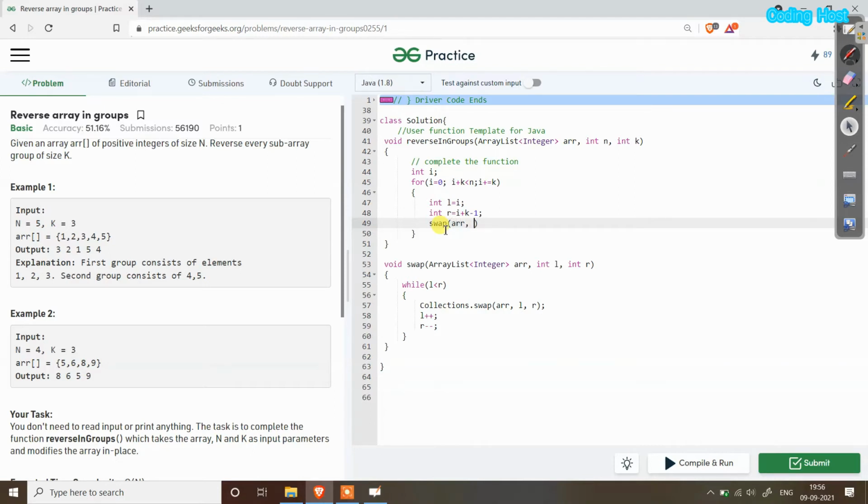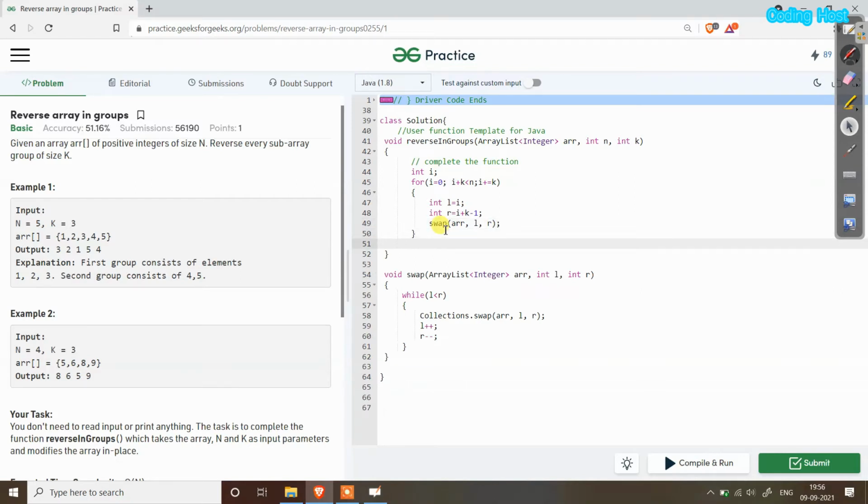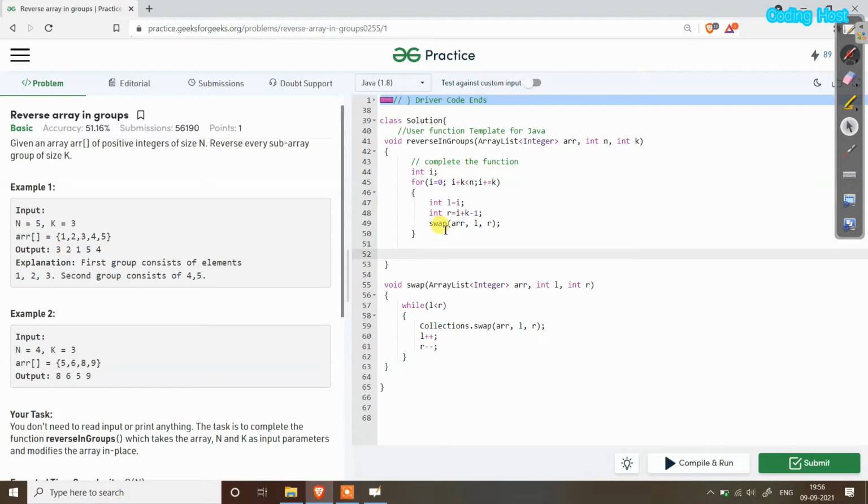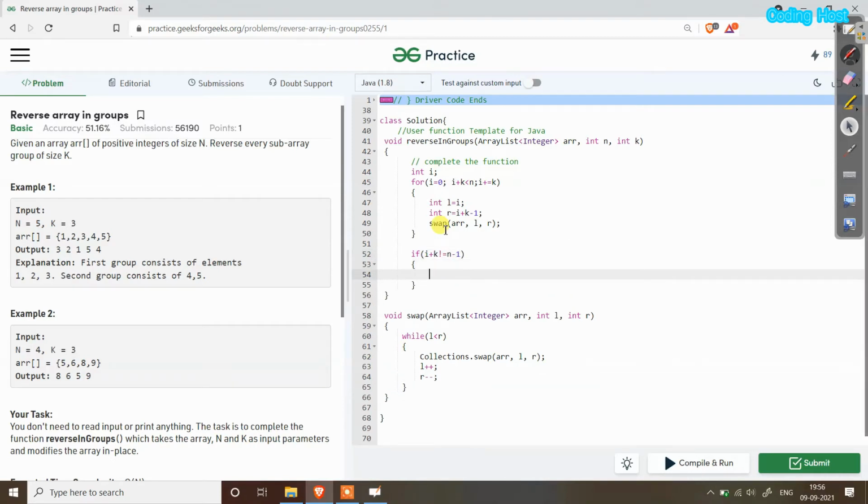First is array list, and then left variable, and then right variable, and outside of it I will use an if statement. If i plus k not equal to n minus 1, so we will again call this swap method. So swap, but here I will pass i and n minus 1. So now I will explain to you how this program will work.